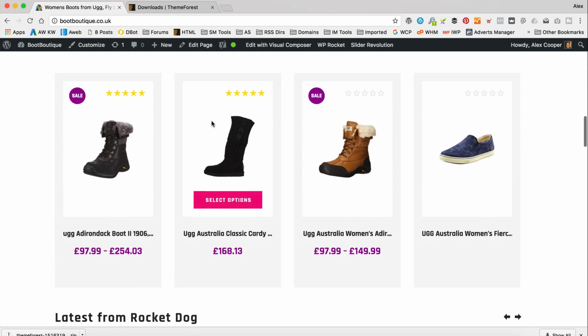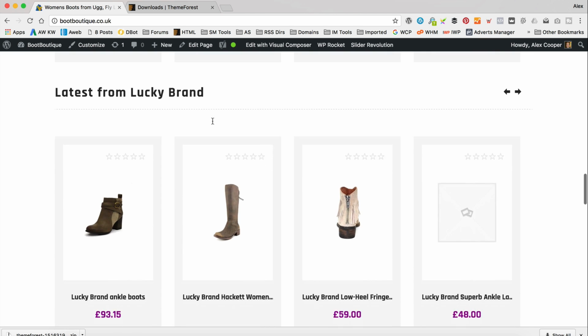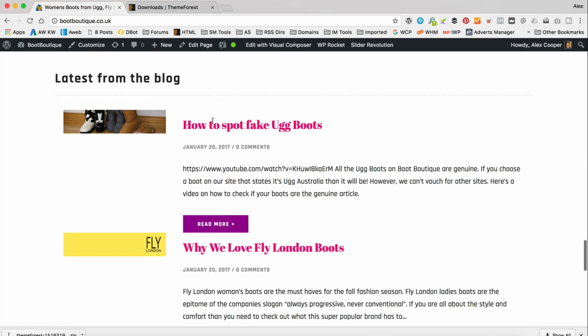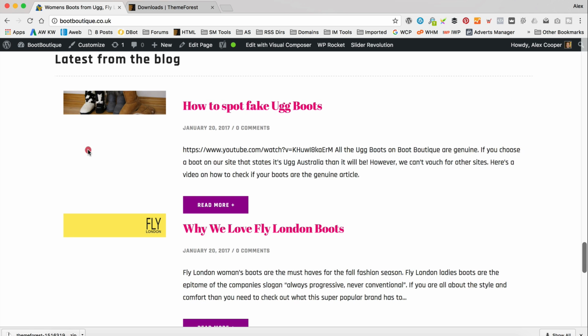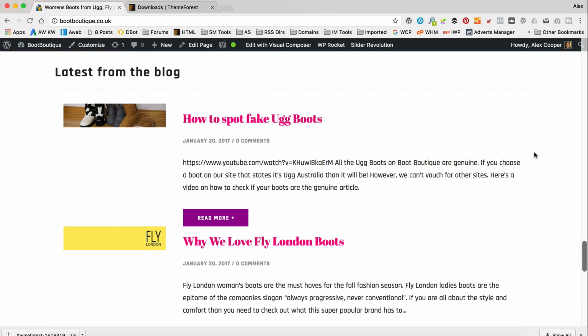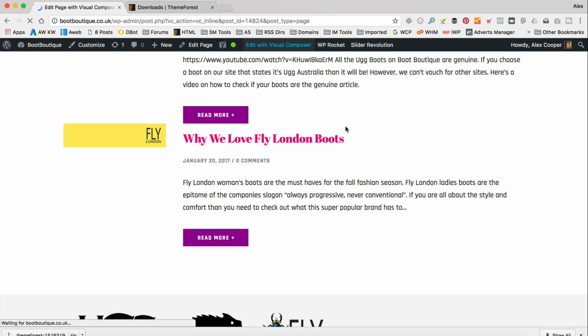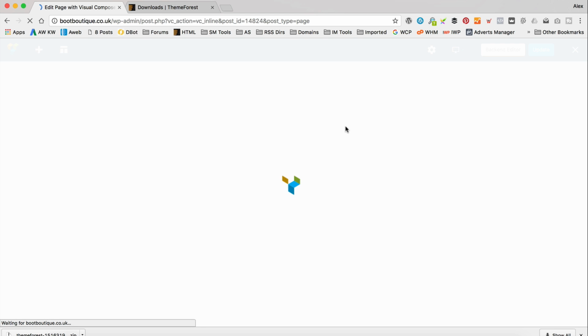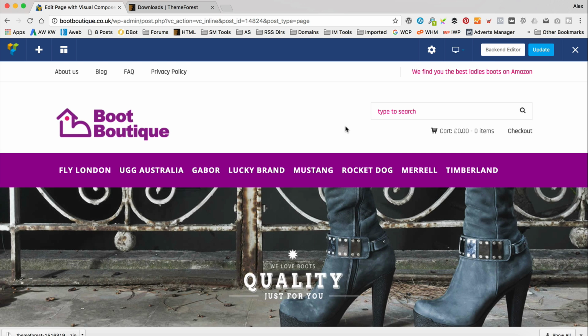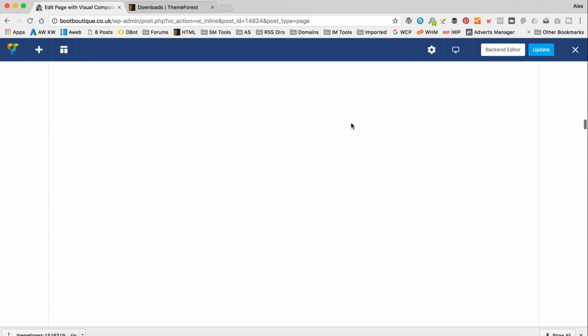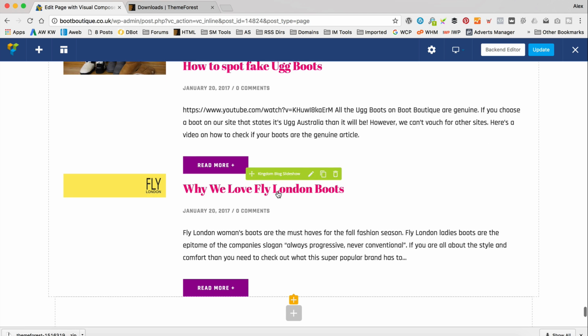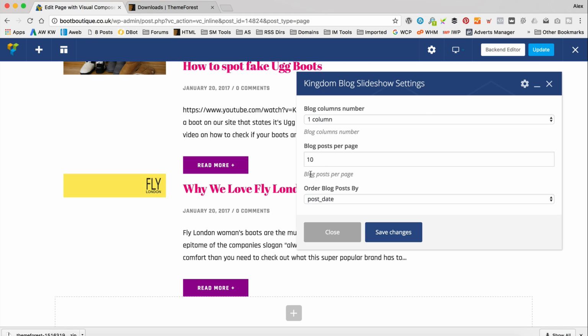Here we go. Let's take a look. So there's all our lovely categories. Here's the blog. I thought it was supposed to be a slider thing, so that's not quite right. Let's go back and edit. Let's scroll all the way down. Don't know if it will work in the front end. Oh, the blog thing does. So let's adjust the settings.